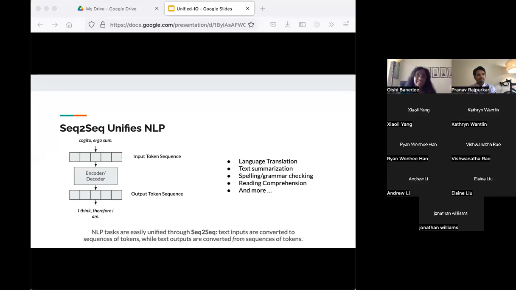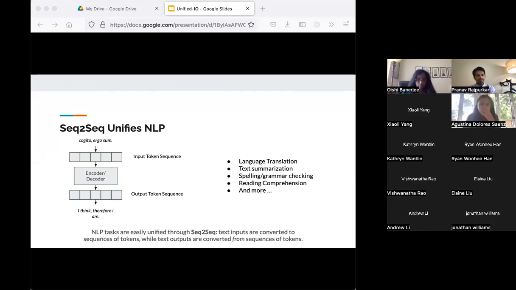All right, so there's seek to seek, and the entire procedure here is that you have a lot of tasks that have a text input and a text output. And you take the text input, you tokenize it, you pass the tokens into a model such as an encoder decoder, and the model outputs another sequence of tokens, which you can then convert back out to text. Now, this particular setup applies to a huge range of NLP problems. Some examples are on the side: language translation, text summarization, so on and so forth.